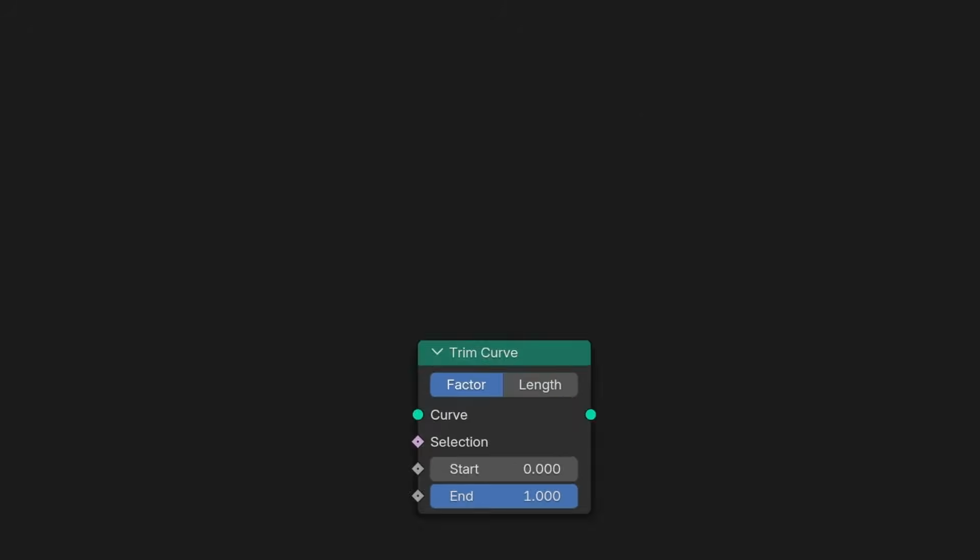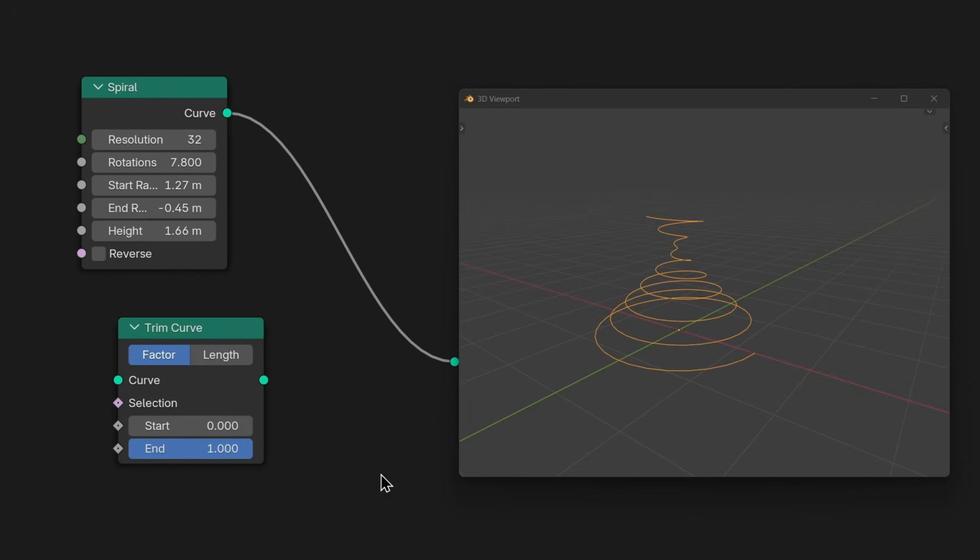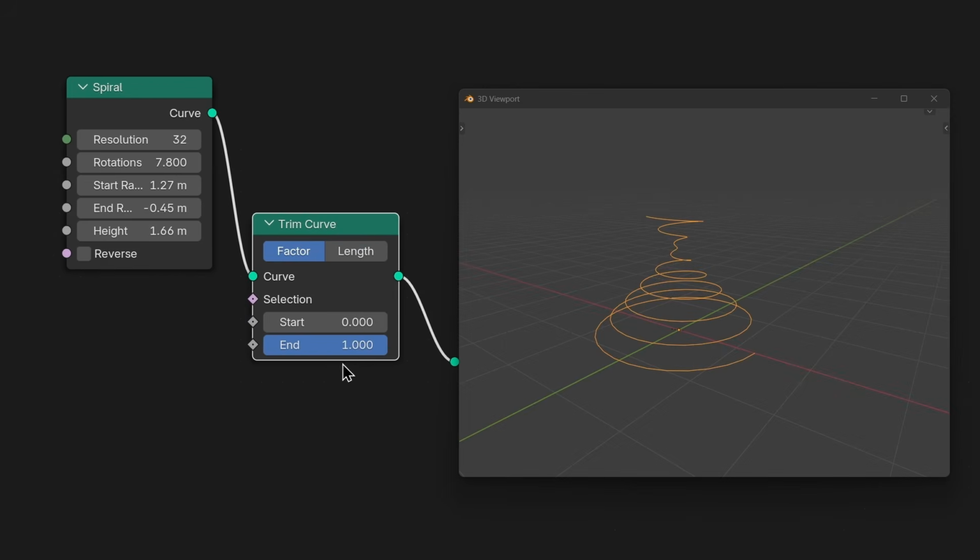The last node in this section is the trim curve node. This node shortens each spline in the curve by removing sections at the start and the end of each spline. It has two modes, length and factor. The factor mode finds the position of new endpoints by giving you the option to choose a value between 1 and 0. The length mode finds the endpoint positions using a length from the start of each spline. The input values should be between 0 and the length of each spline.